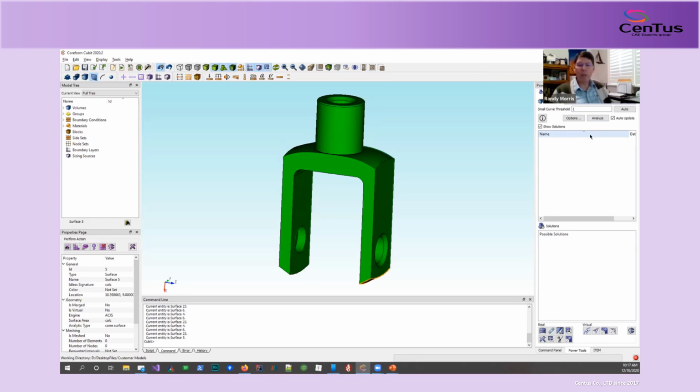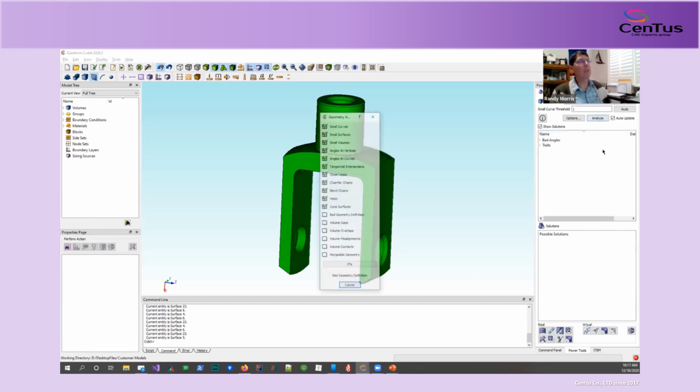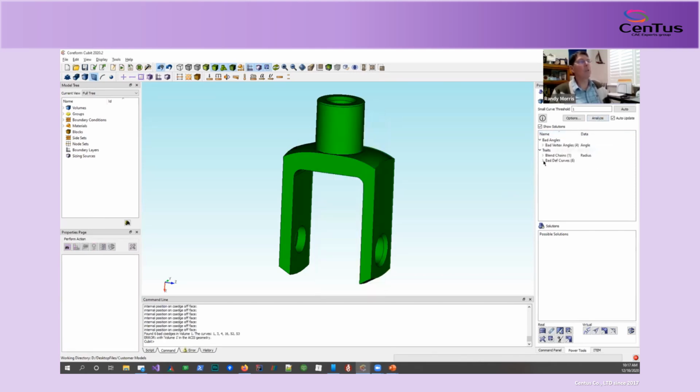That makes sense, right? So if I've got a curve that's shorter than 1, and remember, Cubit is unitless, so 1 is just relative to this model. So if I have a curve that's smaller than 1, and I've said I don't want to put a mesh element smaller than 1 in this model, this will be flagged as a feature that we need to address. So I'll hit Analyze, and it tells me some interesting things here.